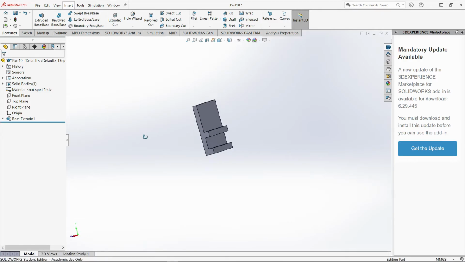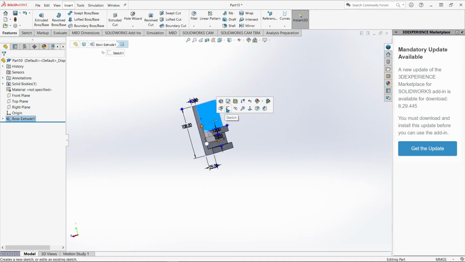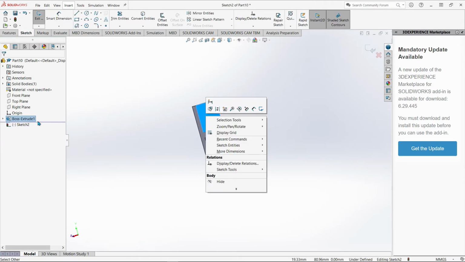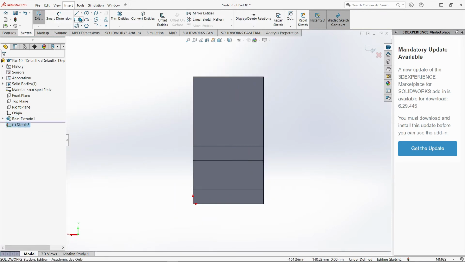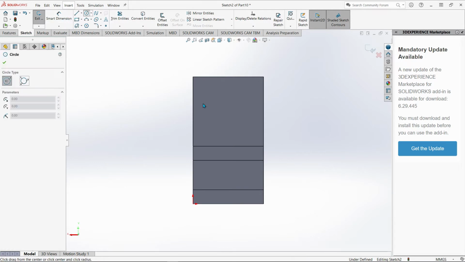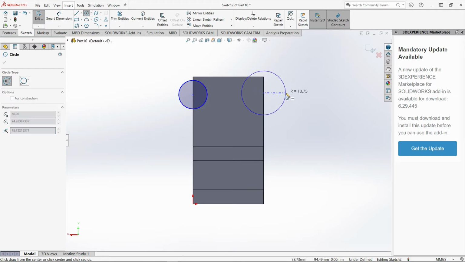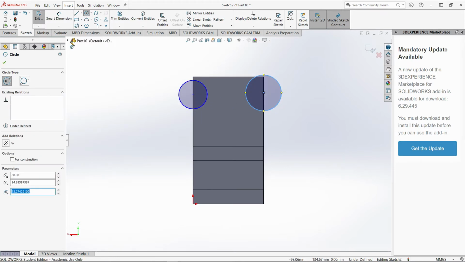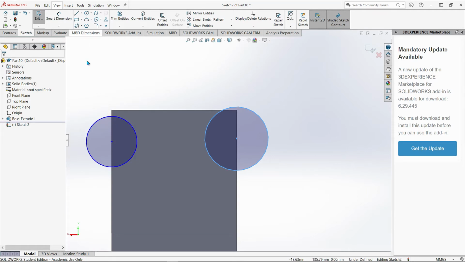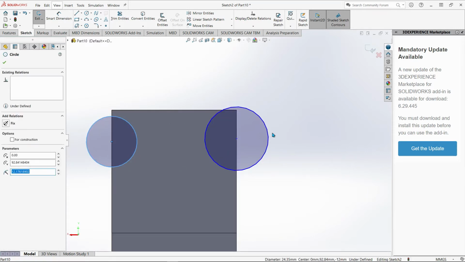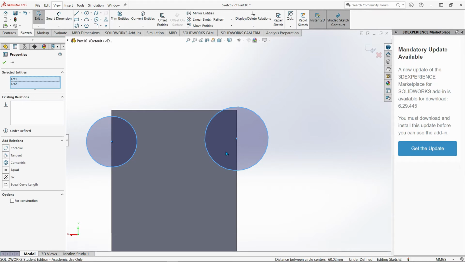So I'll select this plane, I will sketch on it, then go normal to that surface, and right now I will just make two circles, random circles, but circles that are having the center line on this edges. So now we can go ahead and say that this circle as well as this circle, so the way we do it is by holding control. I will say that they are equal.